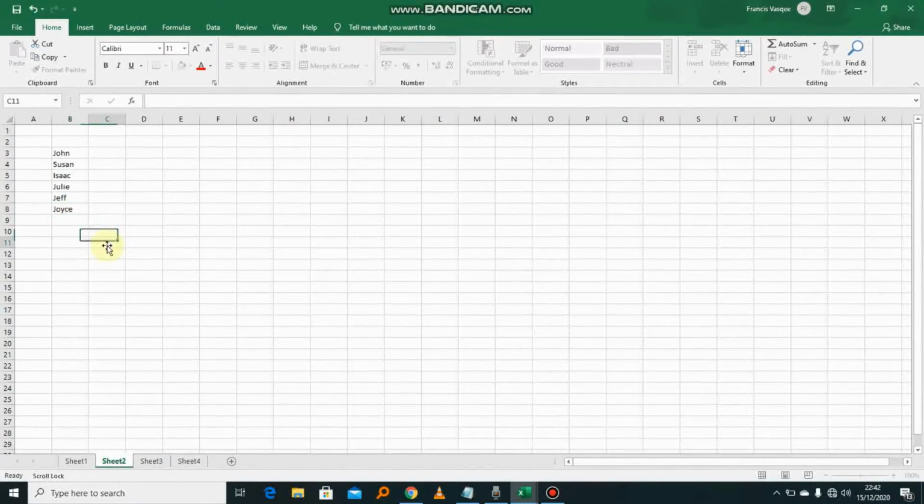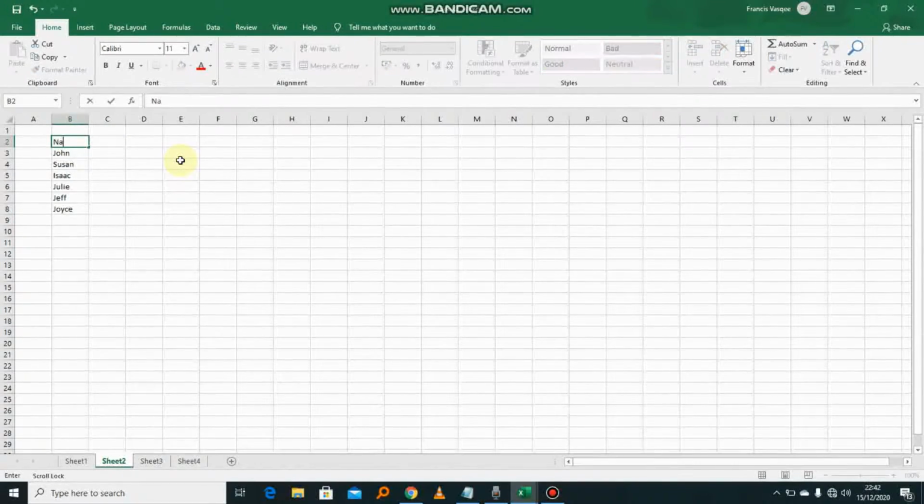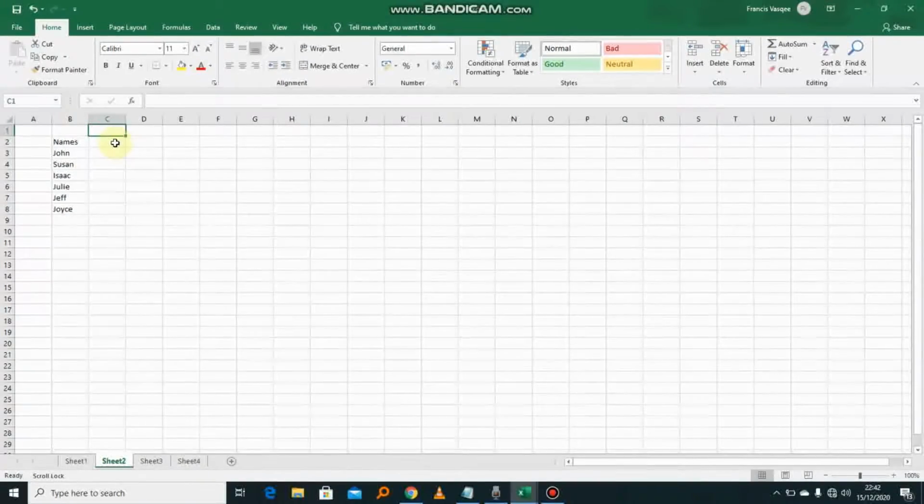So I have made my entries here. I'm trying to make my entries fast before creating a table from the data that I will have entered within my worksheet. So I can just type here names and then type here days of the week. Depends on what you choose to use. So in the days of the week section, I just type Monday.